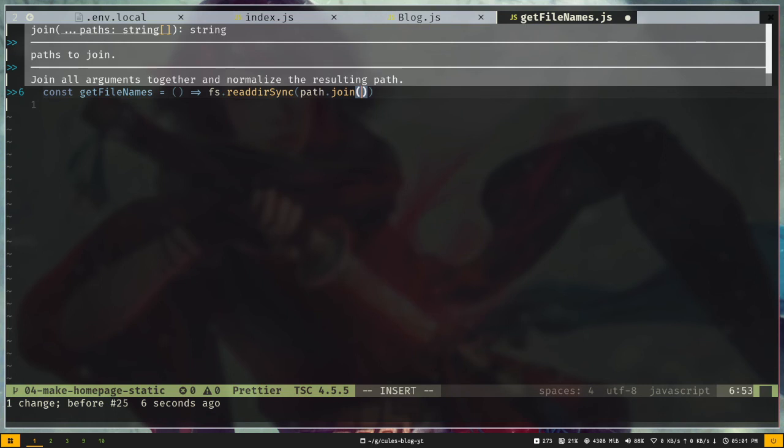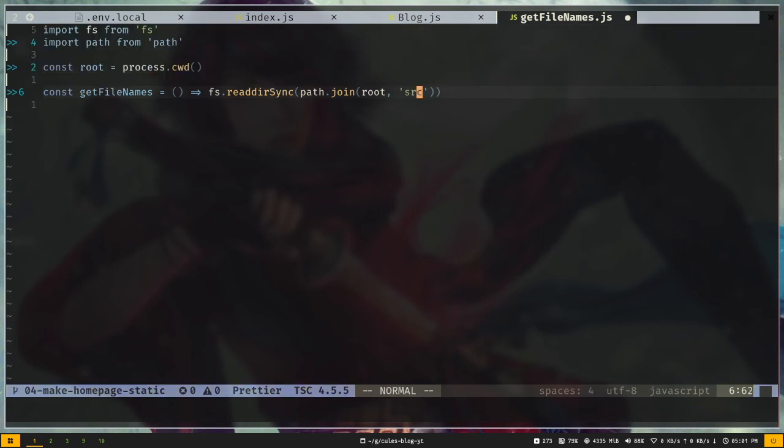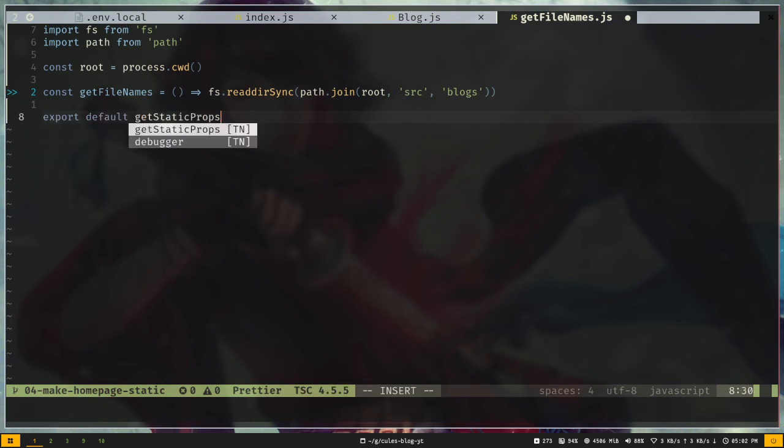So first it will be root. Then from the root we need to connect src. Then we need to connect the blocks directory. So path.join will add these words and create a new path for us. And finally we have to export that function. Get file names.